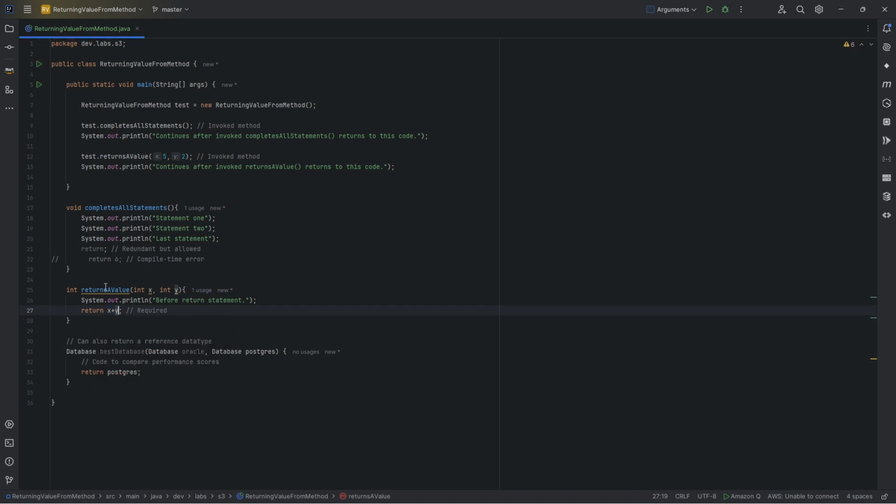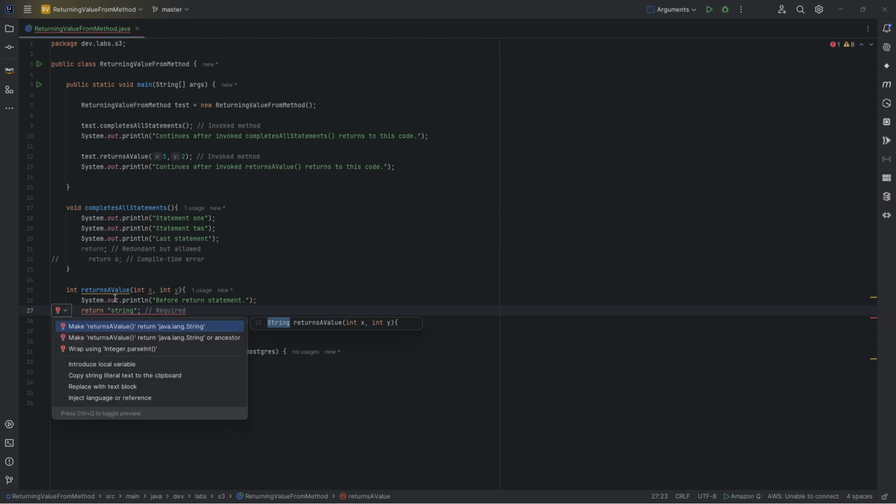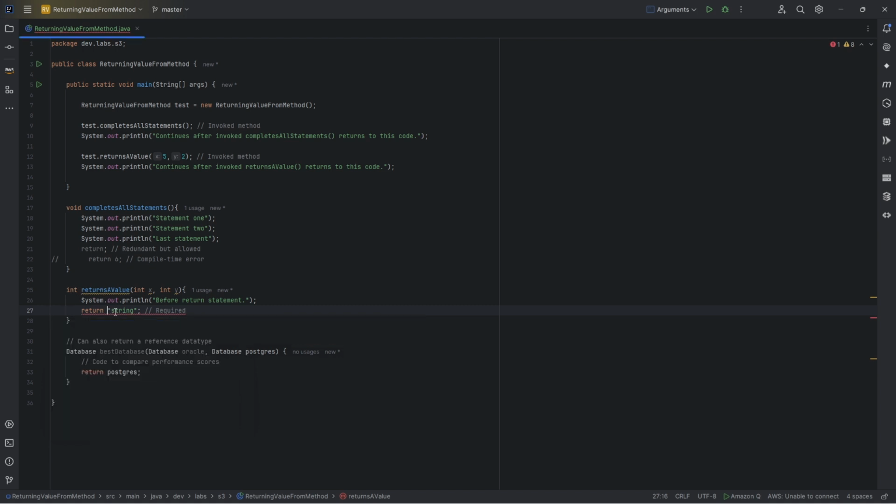If I was to try and use another type here, like for example, a string, then you'll see an error. It should let me know that the return type is int. Therefore, I either need to change it to string and so on and so forth, or adjust this one. So I'll just take it back to the way it was, x plus y. So if it has a return type, it is expecting a return value.